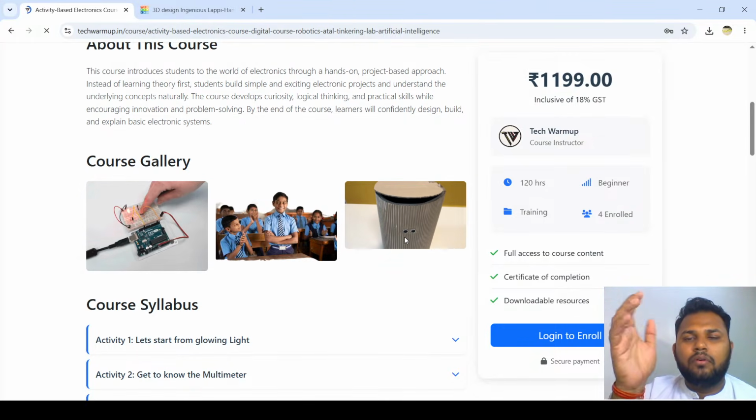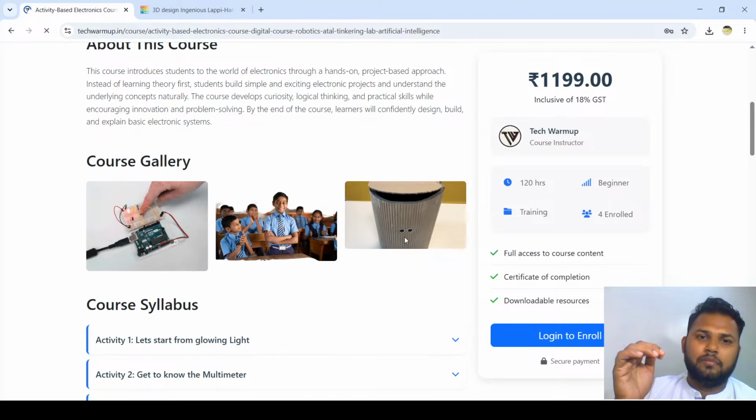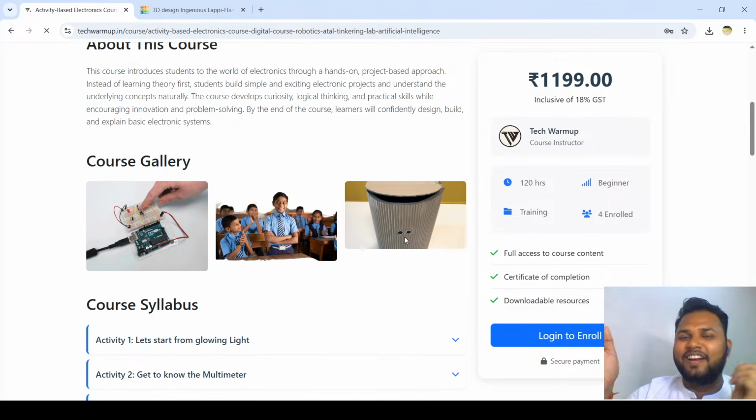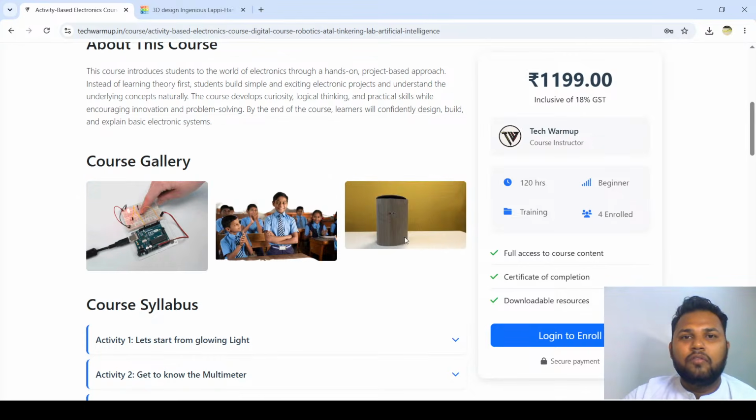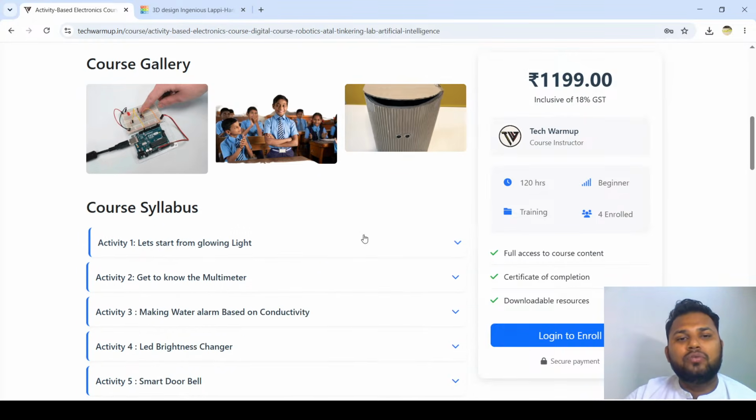Lots of students have made this smart dustbin, so it has become quite common now because lots of people have created it. So this time is to create something new. For creating something new, we have to learn lots of new things. So we have covered lots of things. Each activity contains two or three projects in it.